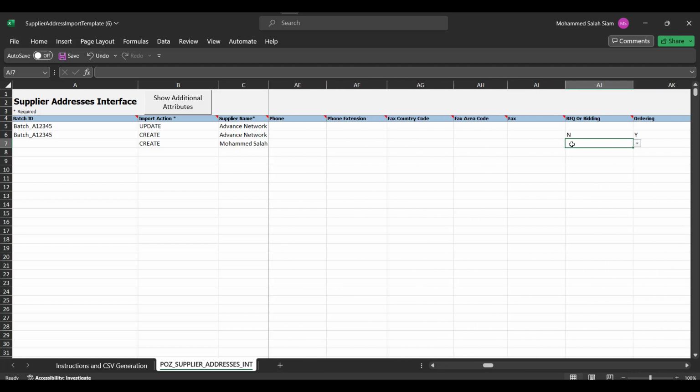This supplier address for RFQ or bidding, yes or no? I will put no. Is it for ordering? Yes. Is it for pay? Yes. Here you cannot put all of this yes or all of them no. Either put here no and this yes, or this yes and this no. Because if you put all of them yes or all of them no, maybe it gives you error during importing the file. Go to right. Is there any other data? The rest of the values or the columns is optional.